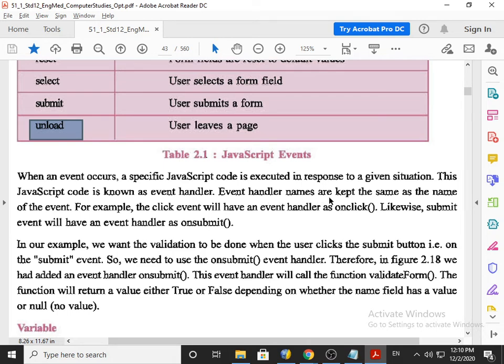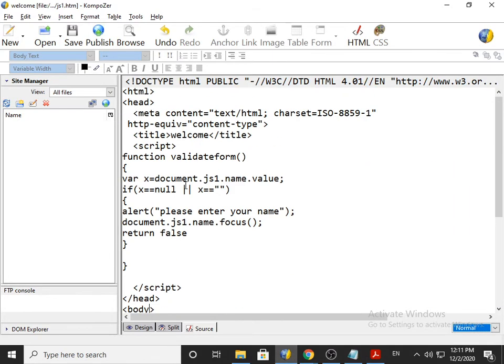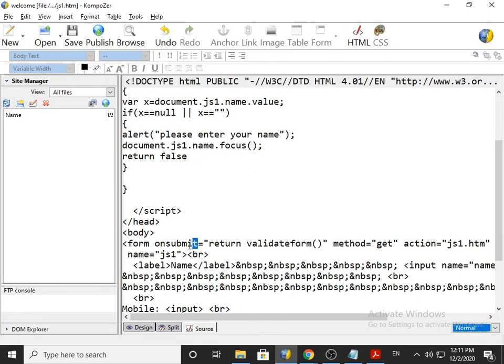So event handler names are kept the same as the event, with "on" in front. For example, submit is the event, but onsubmit is called the event handler. So the click event will have the event handler onclick. Likewise, the submit event has the event handler onsubmit. So here we use the onsubmit event handler. I hope you are able to see this. This is the event handler.